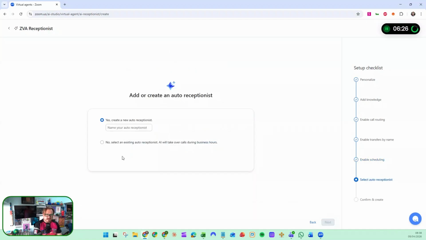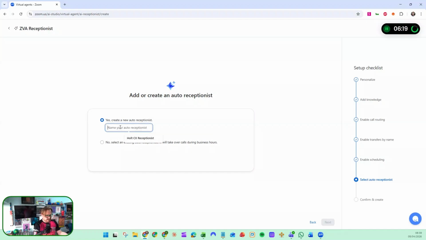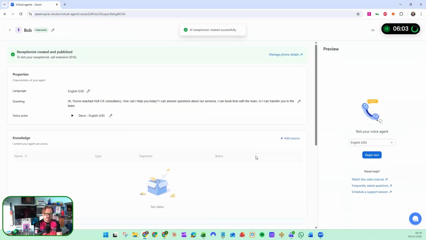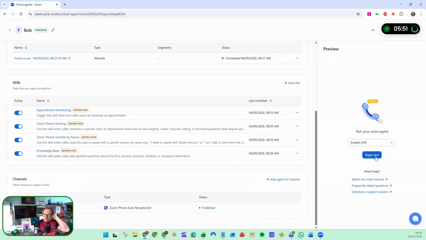We're going to select, do we want a new auto receptionist? Do we want to use an existing one? We could see what ones we already have. We've got a main one there, or we just go Bob the receptionist. And it will go and create that for me as well. Tick, tick, tick, tick, tick, tick, create receptionist, and off we go. So we have our extension that's been created. I've got an extension 816 on my Zoom phone that I could utilize. I can also begin my test here. So let's begin the test.